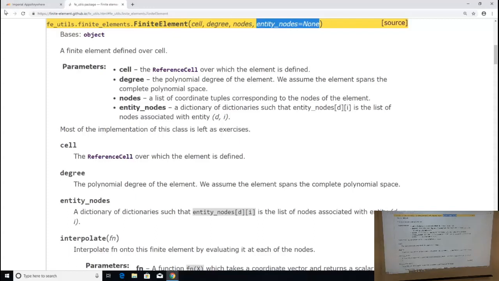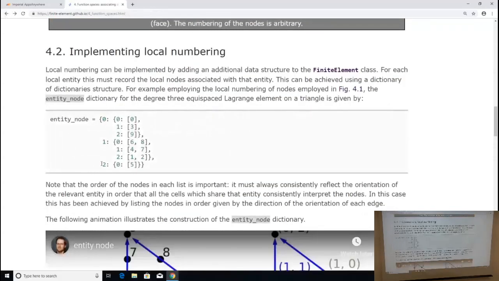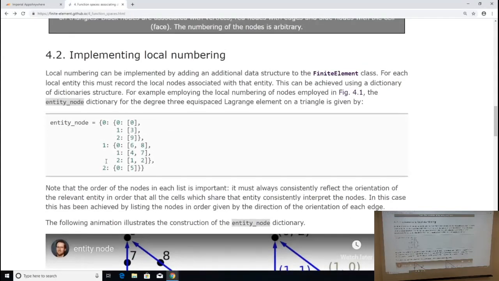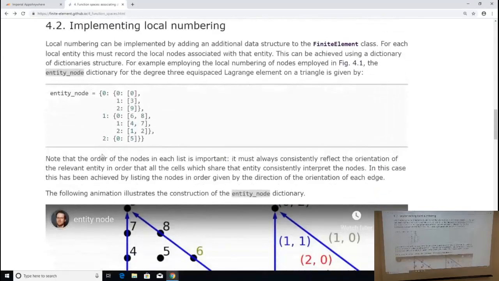What it looks like is a dictionary of dictionaries, each one containing a list. So the outer dictionary numbers dimension. So these are the vertices, the edges, and the faces. Obviously, in 1D, we stop here. And then these are the entities within that dimension.